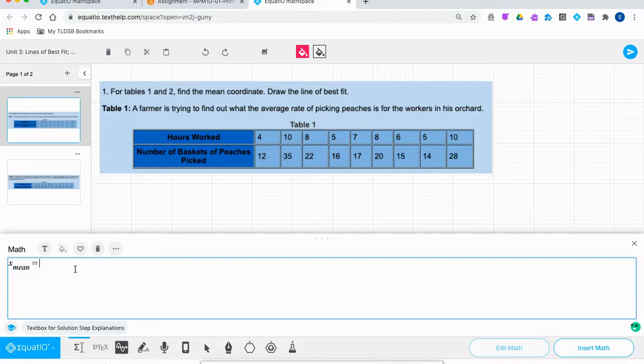and I'm going to start listing out all the numbers just quickly for the hours worked, and start adding them up. Now, please keep in mind as I'm typing, this is not a calculator. EquatIO is not going to do the work for you. Students have to show that they can do the work themselves.